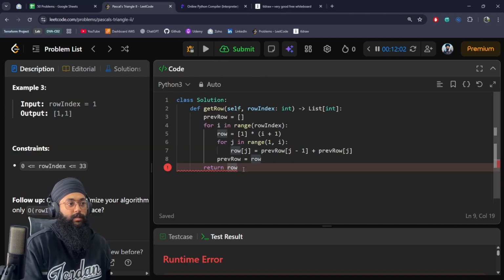I think I understand what the issue is. If the row index is 0, for i in range of 0, it won't run this, and it will not return anything. So we'll try to add an if statement at the starting. If the row index is 0, then we will just return 1, and if the index is 1, then it will return the right thing. So let's try that one.